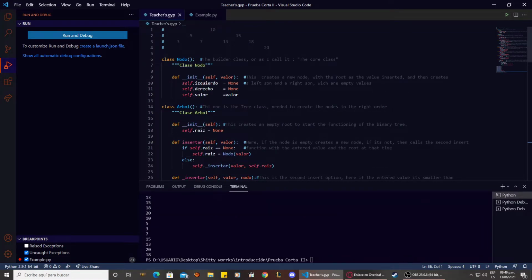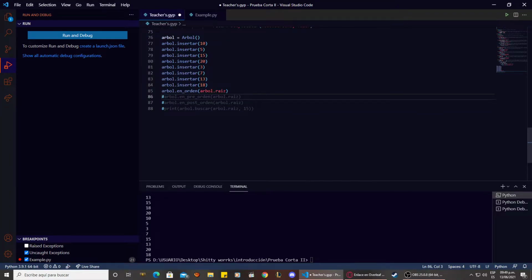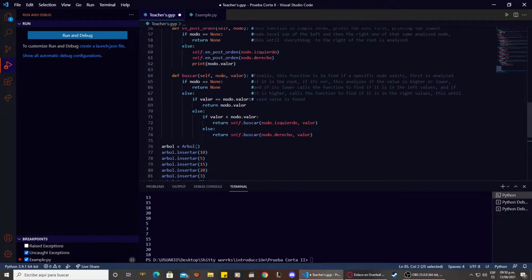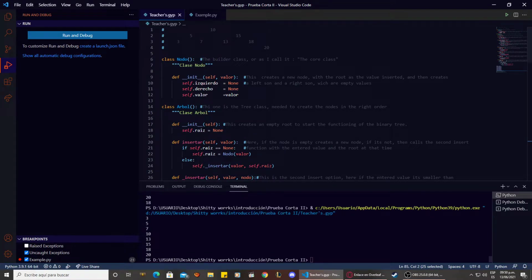All right. I think yeah, I'm printing two functions. I'll only print this one, that is the one I'm explaining. All right, here it is.